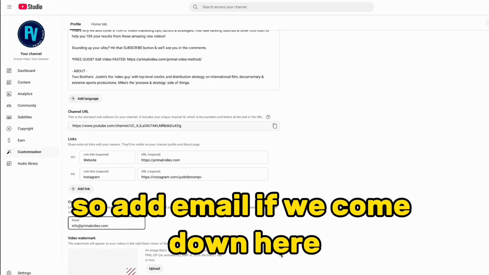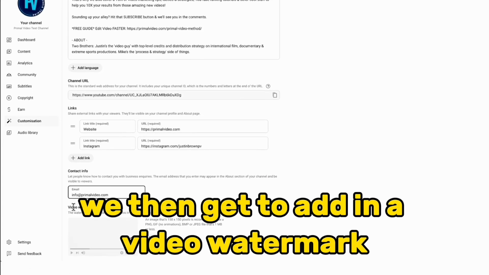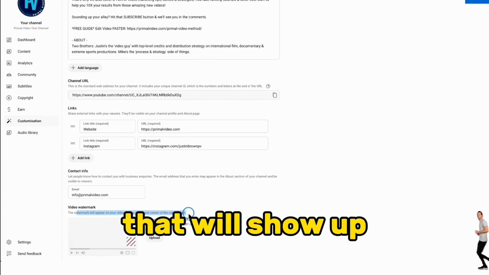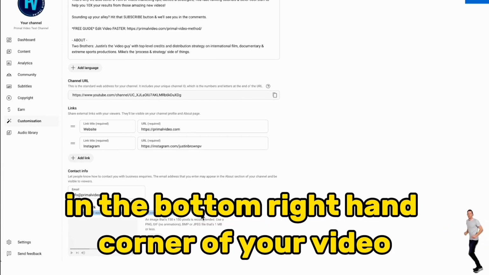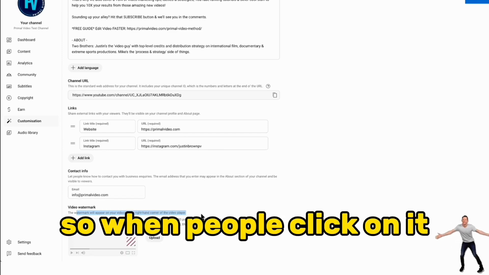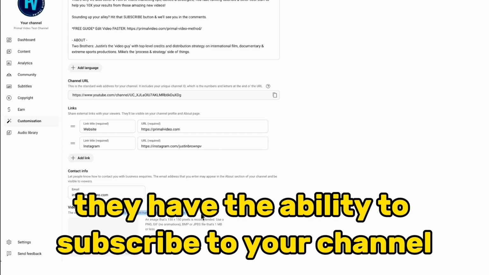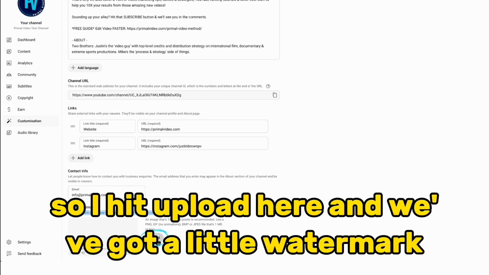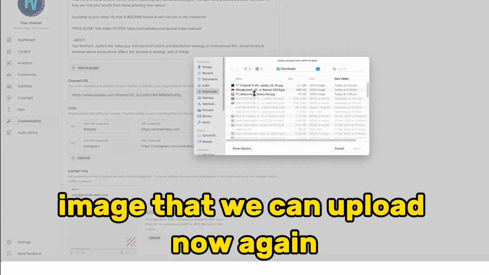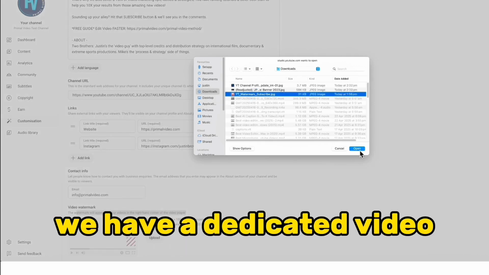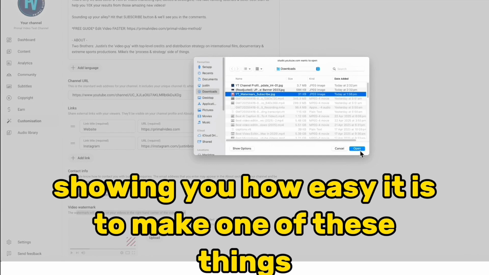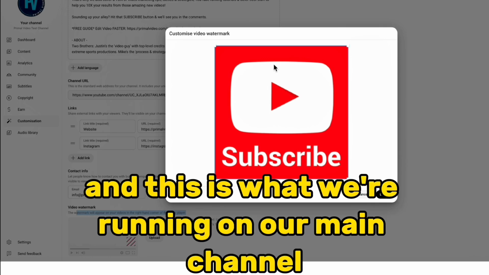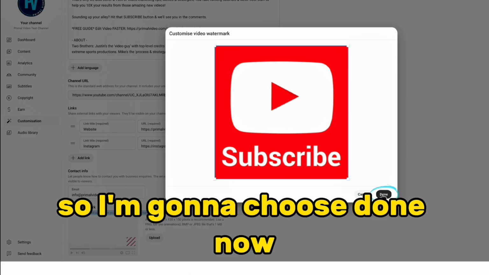So we'll add email. If we come down here, we then get to add in a video watermark. So this is the little subscribe button that will show up in the bottom right-hand corner of your video. So when people click on it while they're watching a video, they have the ability to subscribe to your channel from within the video itself. So I'm going to hit upload here, and we've got a little watermark image that we can upload. Now again, we have a dedicated video showing you how easy it is to make one of these things step by step, but essentially this is all we've created, and this is what we're running on our main channel. So I'm going to choose done.